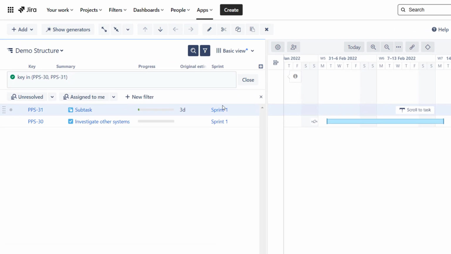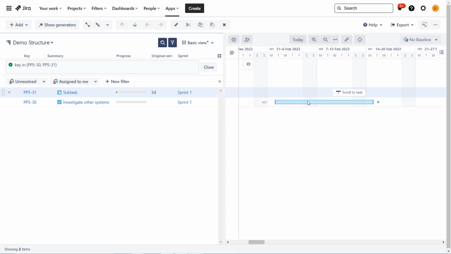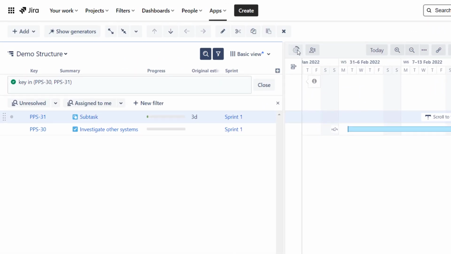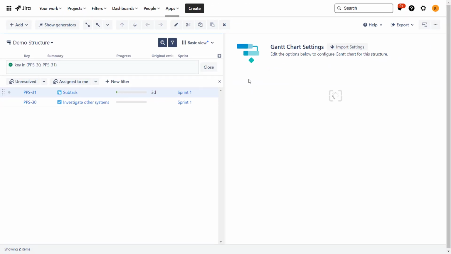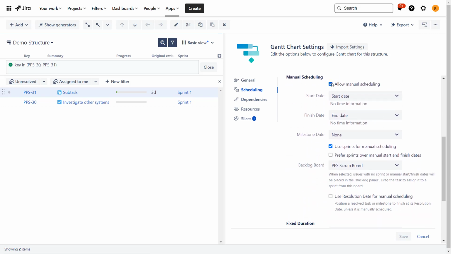We have two tasks at the moment, both assigned to the same sprint. But you can see on the timeline over here that they are not planned in the same period of time. This means that at least one of them is not in the place where the sprint actually takes place. But we can change this in the settings. If we go over here to the Gantt settings, to the scheduling section, we need to enable at least two checkboxes, preferably three. So: allow manual scheduling, use sprints for manual scheduling, and over here I also like to prefer sprints over manual start and finish dates.